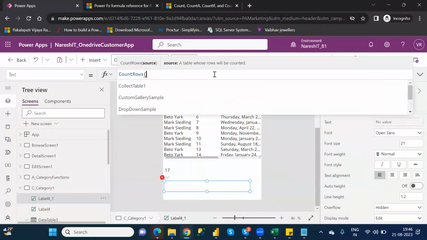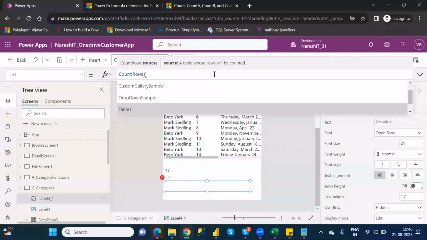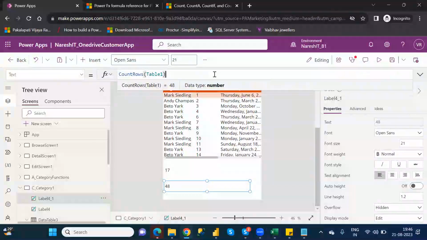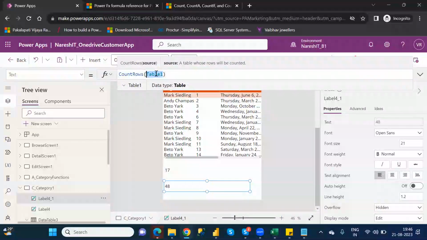COUNTROWS of the table you want to apply it on; you have to select the table name here. Just mention the table name only. The COUNTROWS function will count the table records and then give the result. It will count how many rows are in that particular table and give the result. You just need to pass the table name, that's it. Understand clearly or not? Is it clear or not? See here. Okay, this is about COUNTROWS.